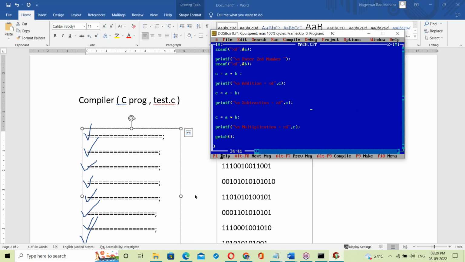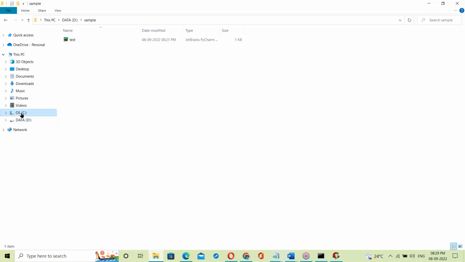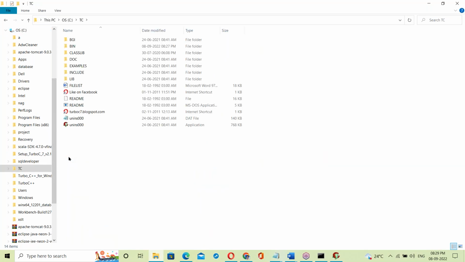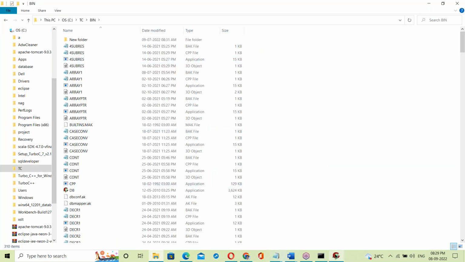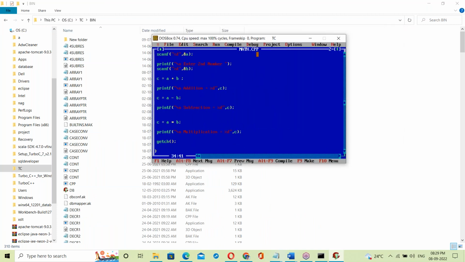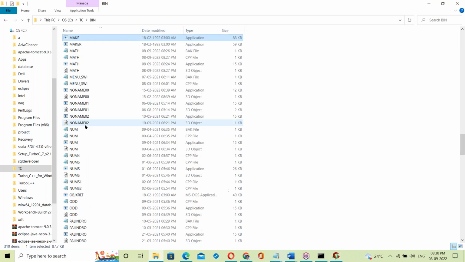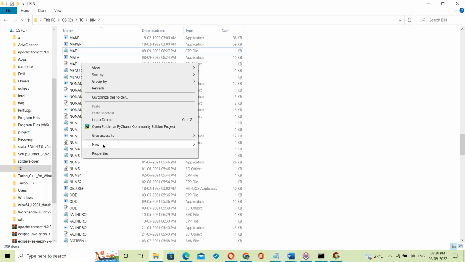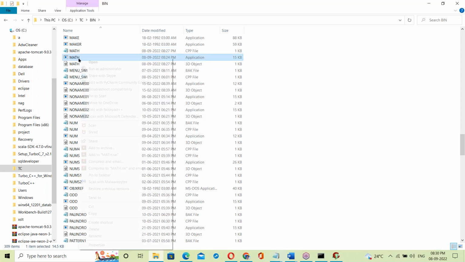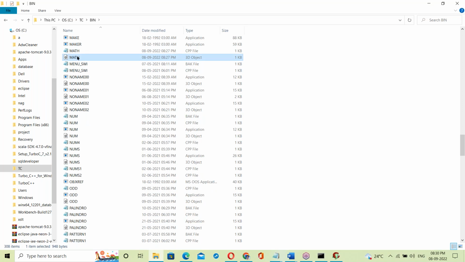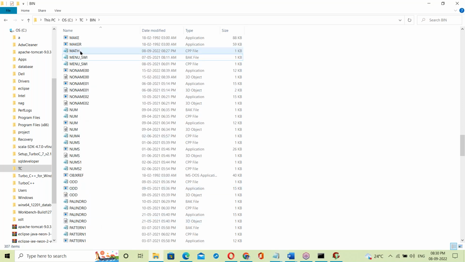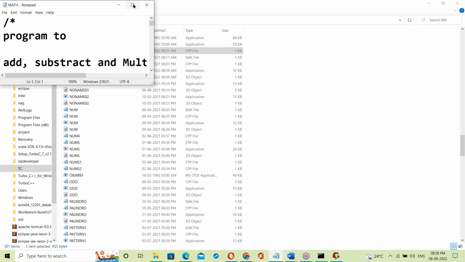This is the program, and this is the backend of the program. In the C drive, in Turbo C, here in bin, that program is available at the backend. So what is the name of the program? The name of the program file is math.cpp. Yes, math.cpp, here it's available.